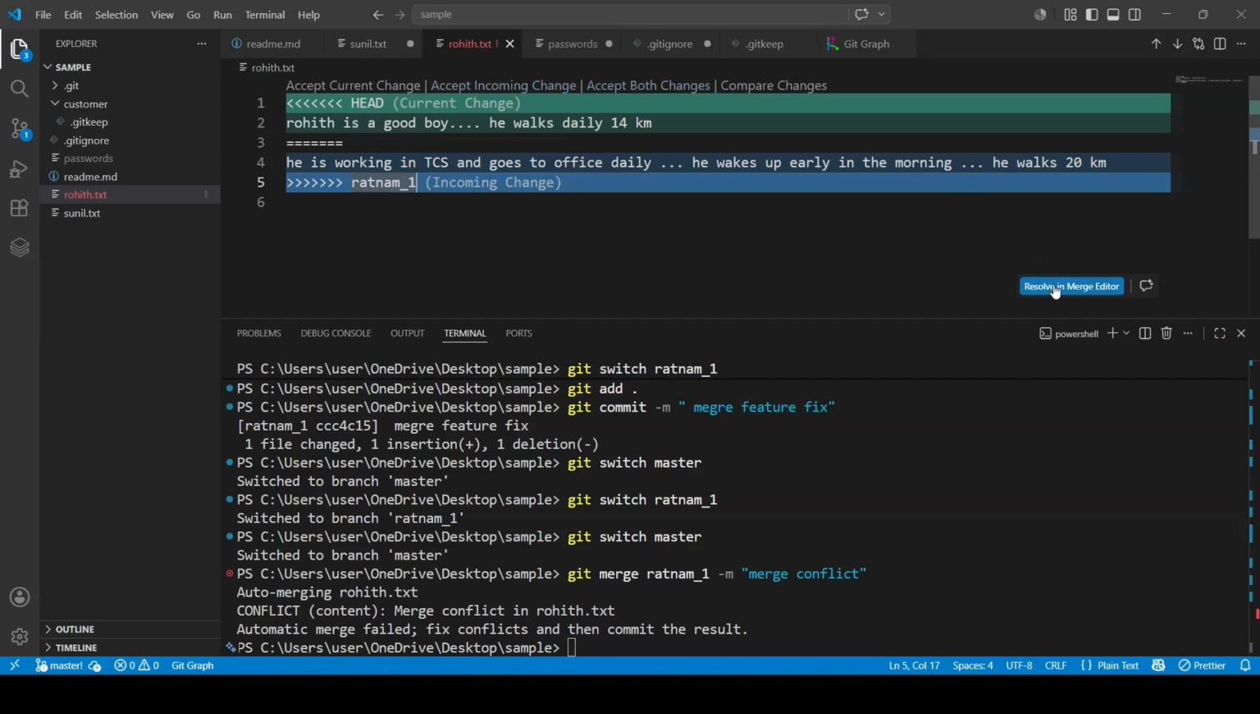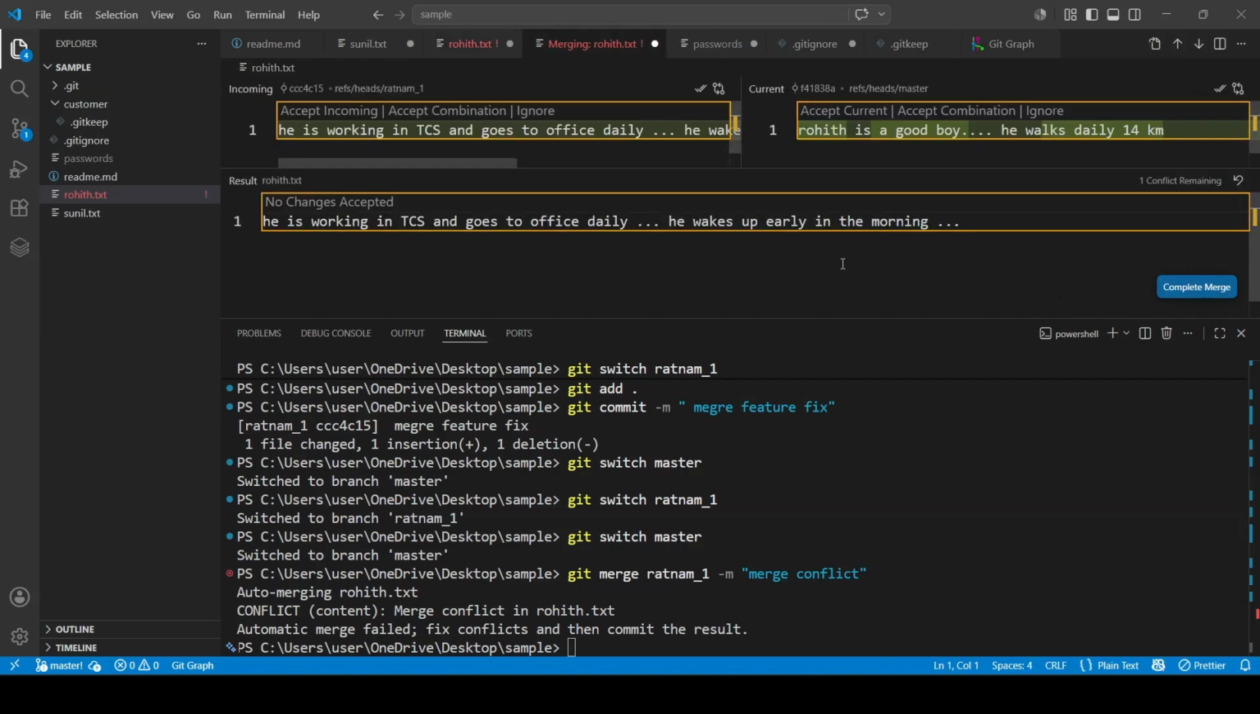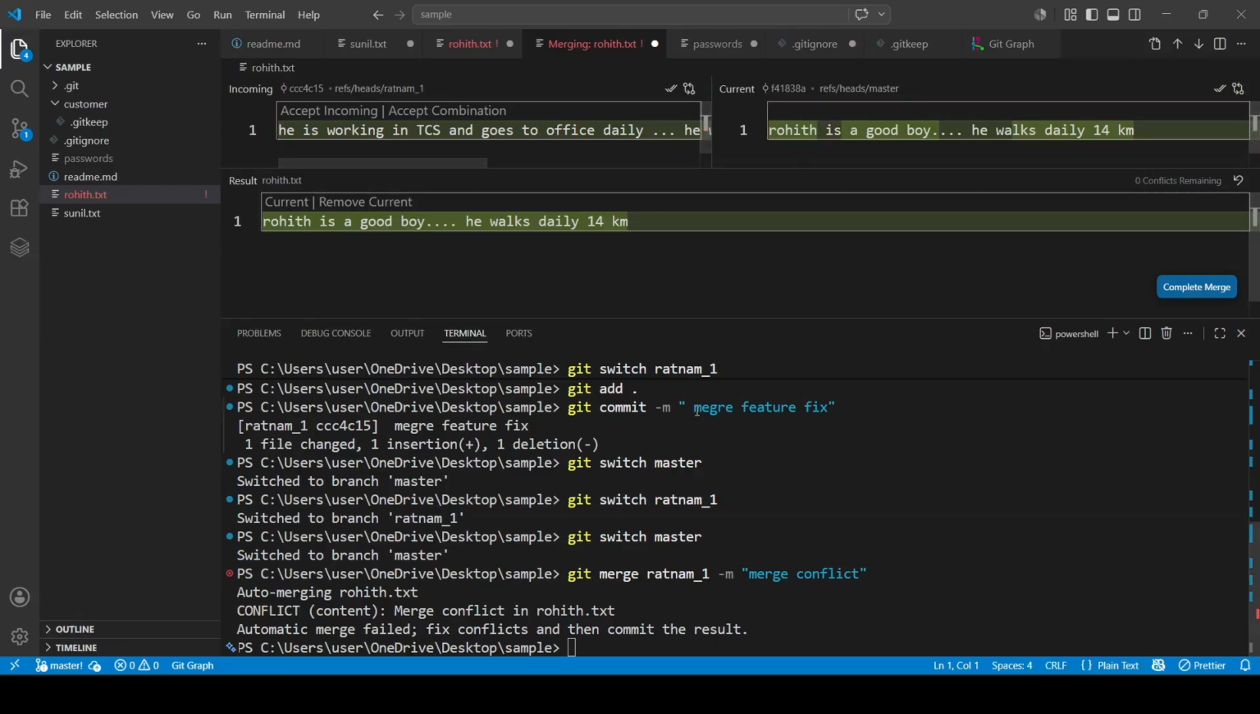Okay, personally it's better to go to resolve in merge editor. See, this will be there in both the ends. It will compare how many words are not matching over there. If you give accept incoming, incoming means whatever Ratnam has done, and current means what has already been done. Now simply go to accept current.